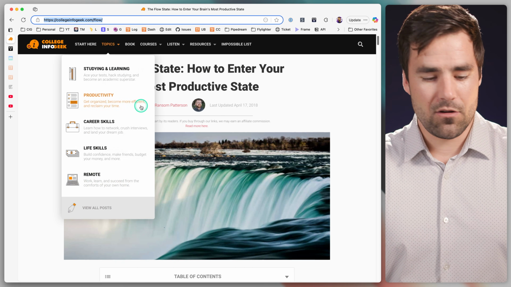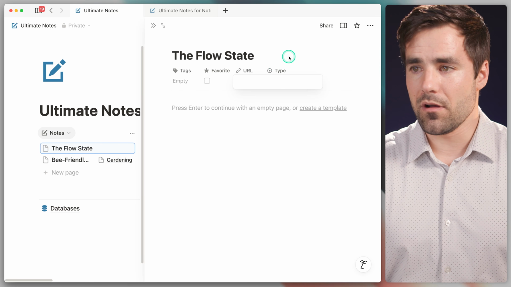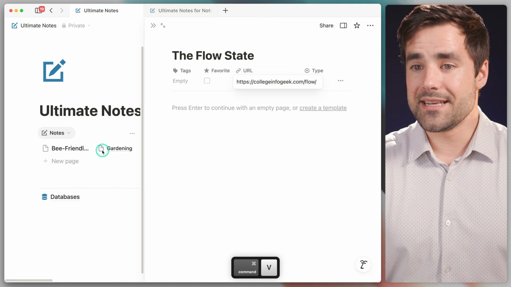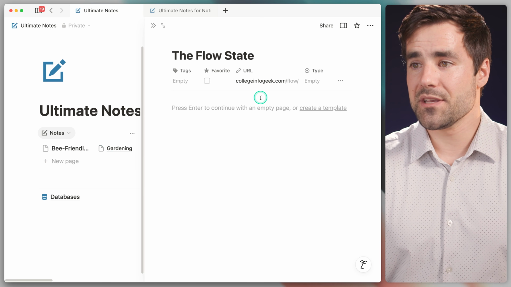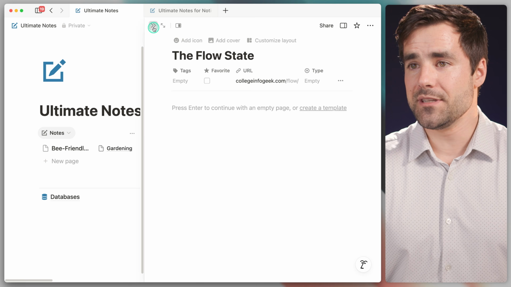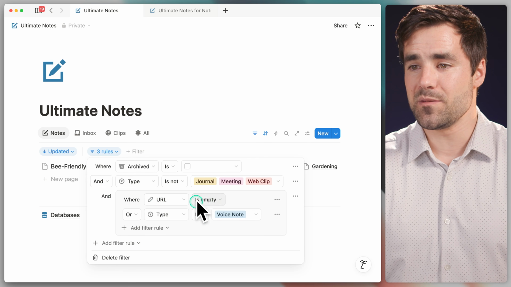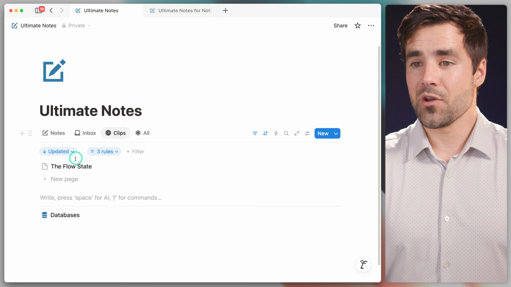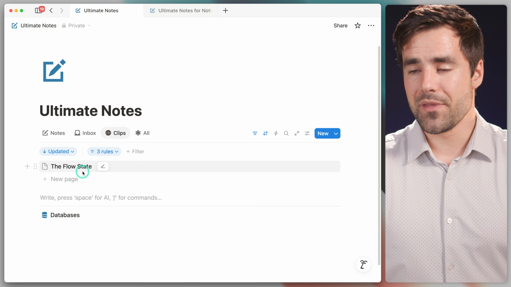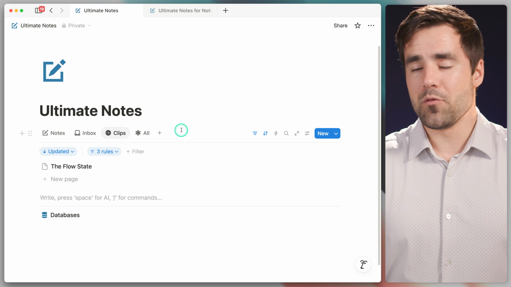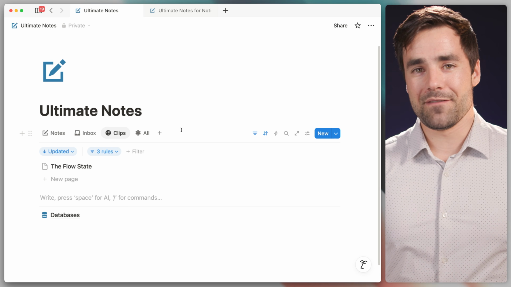And if we copy the URL and paste it into our URL view, watch this over here, it's going to disappear from our notes view because now our URL property is filled. It no longer meets the criteria we set in our filters. URL needs to be empty, but we are going to see it over in our clips view.